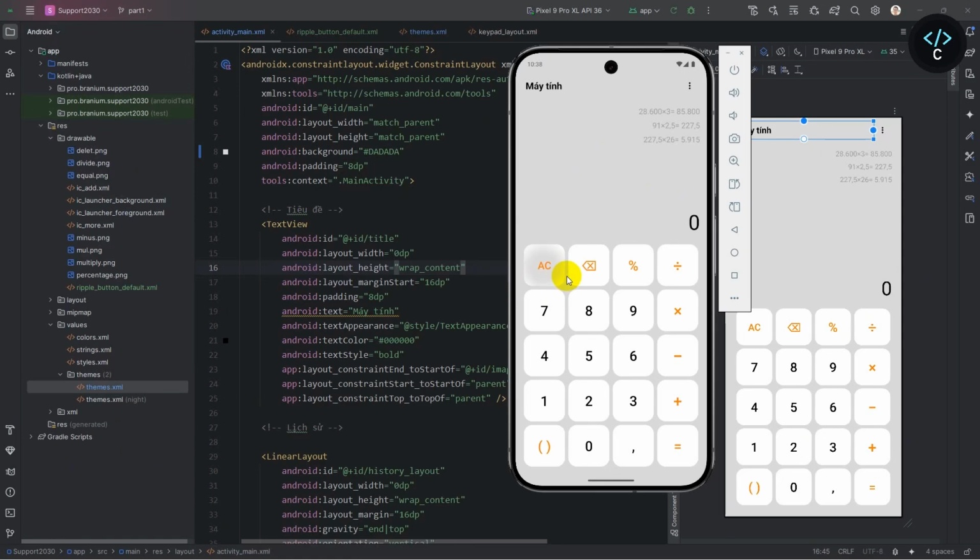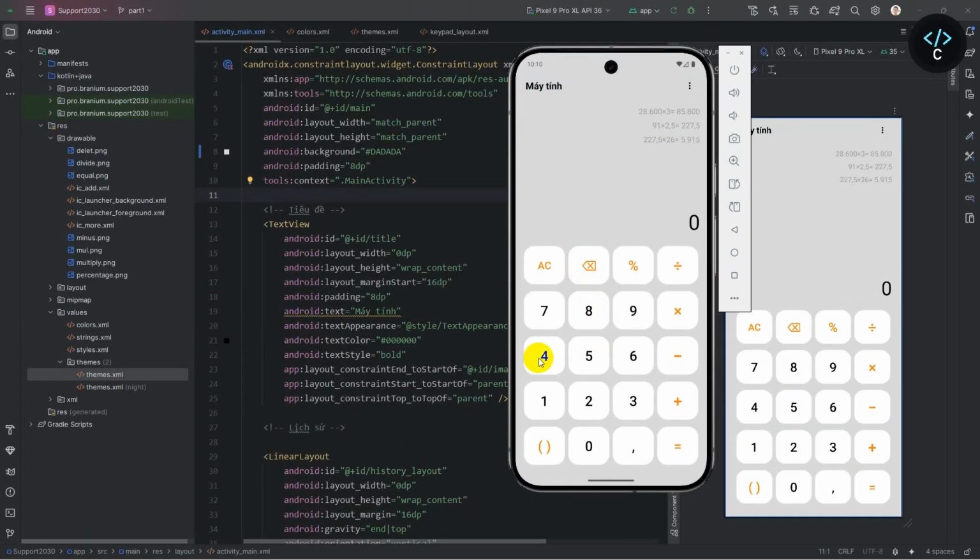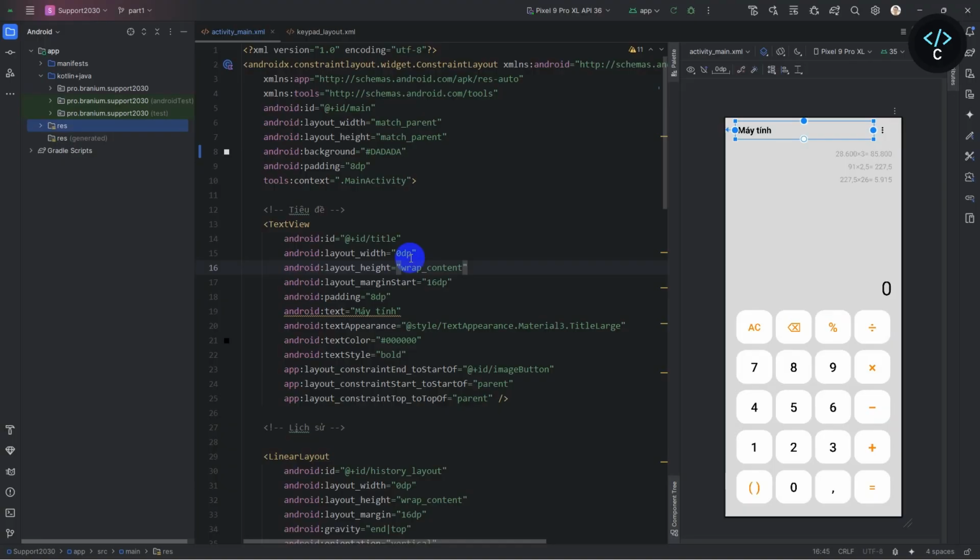How to create an effect when a button on the Android interface is pressed, instead of being dry without any expression like this. Let's follow the video. I will guide you in detail. We will create a custom drawable file with a ripple effect when the button is pressed.